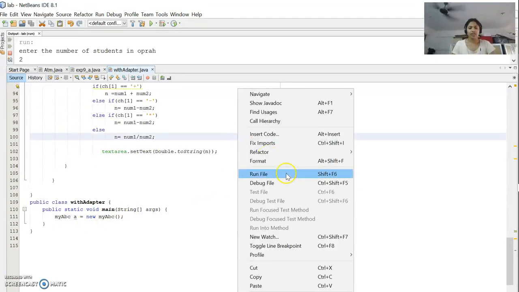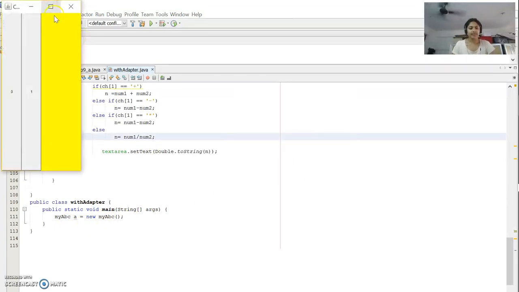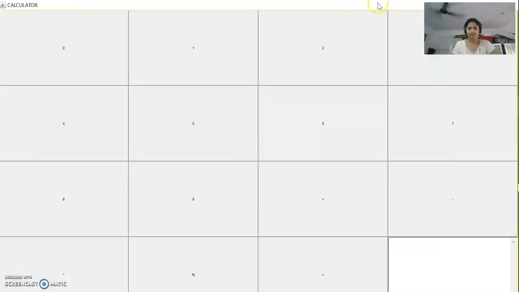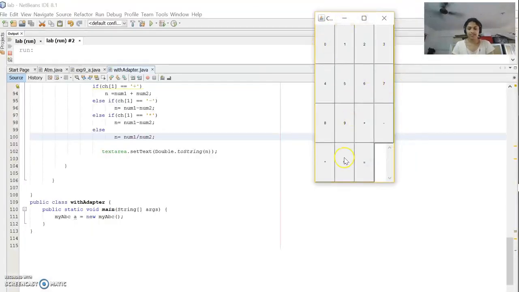Okay, now we'll run it and see. Okay, this is my calculator. I've set the size as well. I say 5 plus 5 and here I get the value 10.